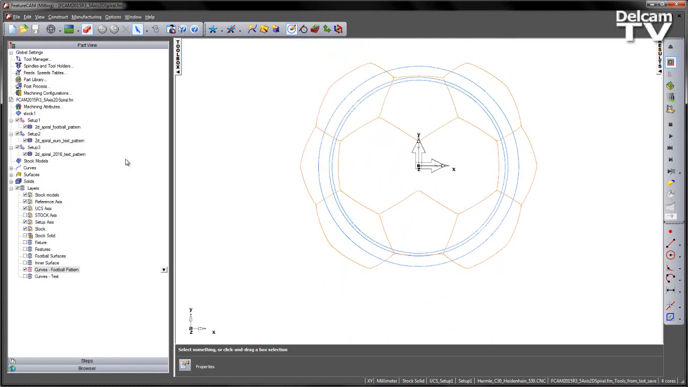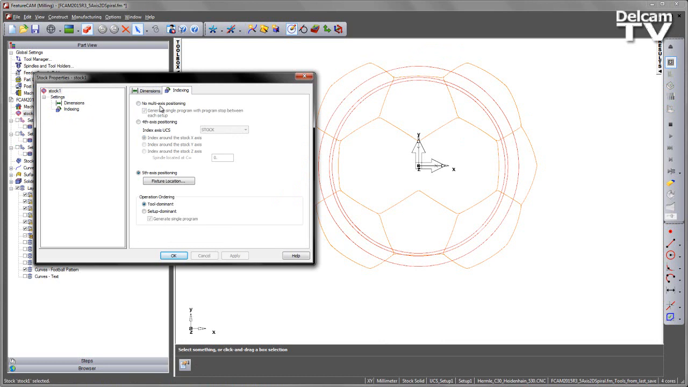What I'm going to do is make some changes just so we can look at a 2D spiral without the 5-axis influence. In this case, I'm going to turn off the lower two setups, and under the stock indexing, I'm going to change this back to no multi-axis positioning.